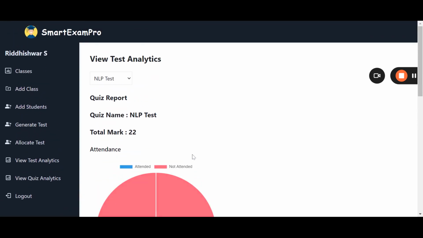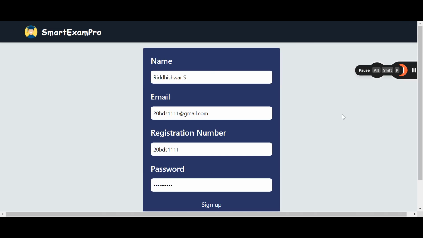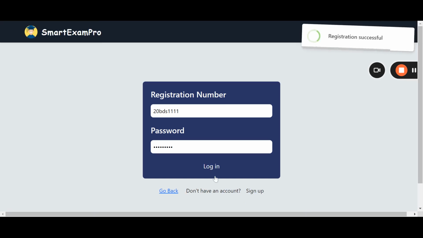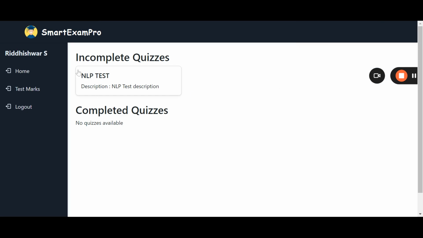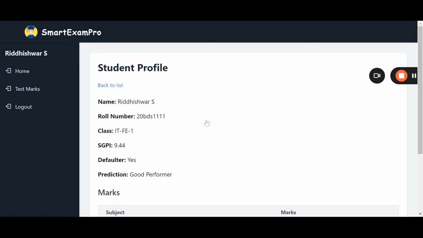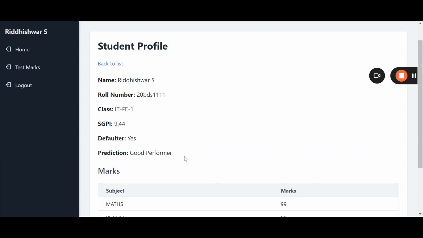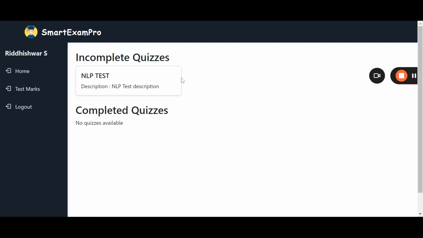After that, now we can go for the students part. Now I need to go for sign up. Since I'm here for the first time, I need to sign up after giving the details. Now I need to sign up. Here you can see the intimation has been given that you need to attend this test. And the next is this student can see his test marks, what marks he has scored, and the prediction whether he is a good, average or bad performer.